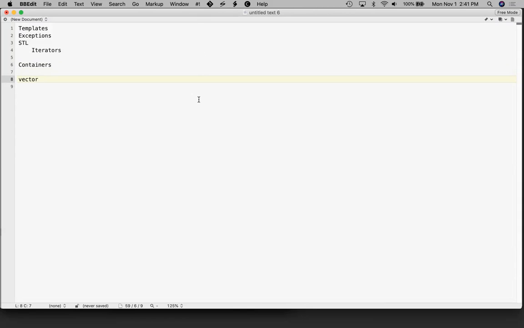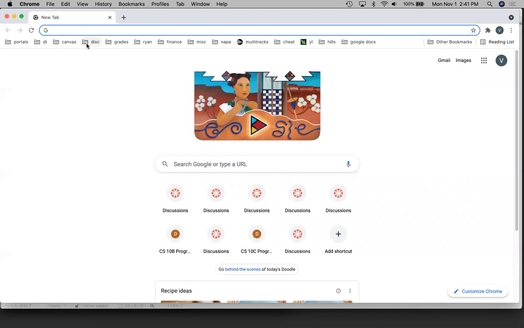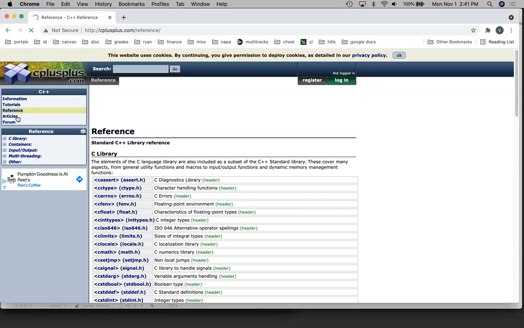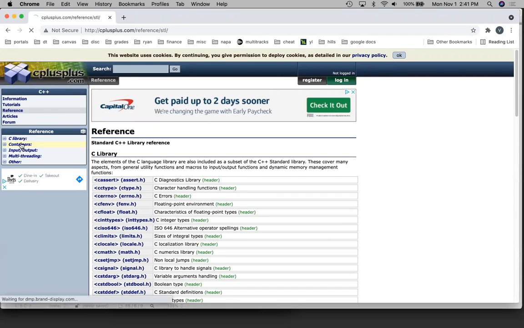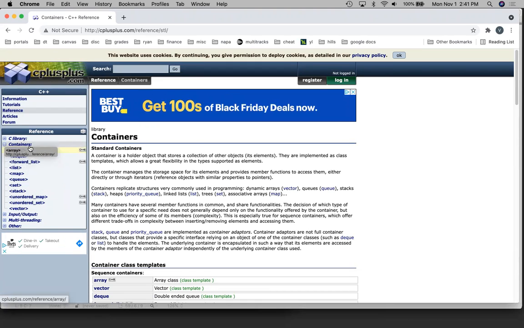So before we go any further, actually, let me just show you quickly where I like to go to get my information about the standard template library classes. I go to c++.com and I click on reference. And then I click on containers. And that gives me a list of all of the, at least all of the header files in the standard template library that are containers.